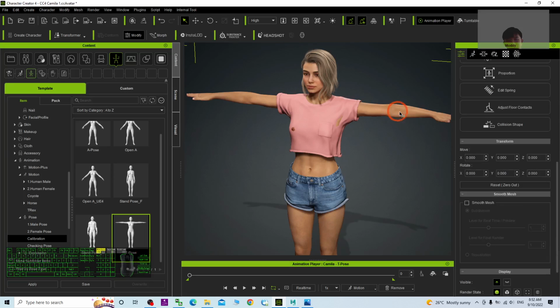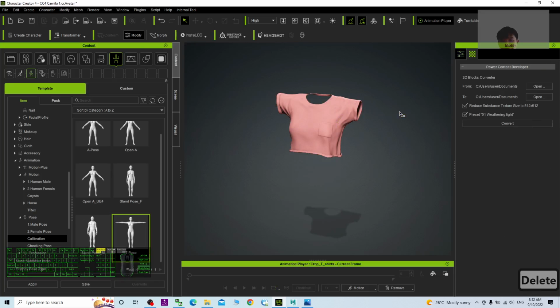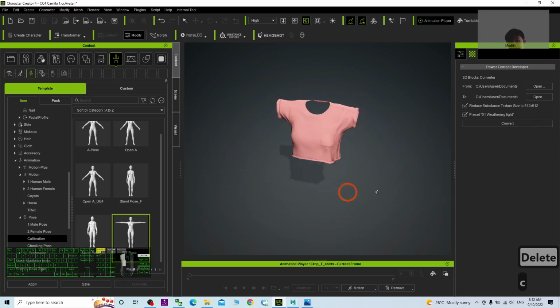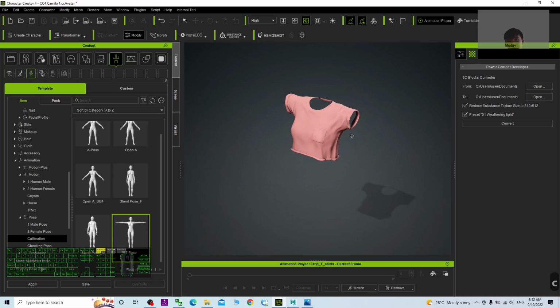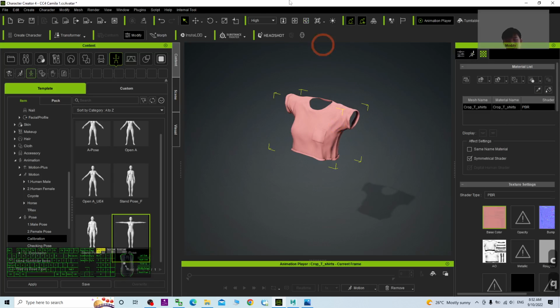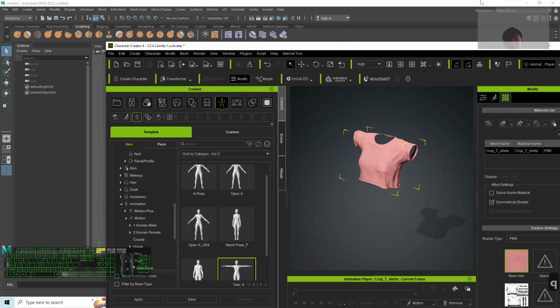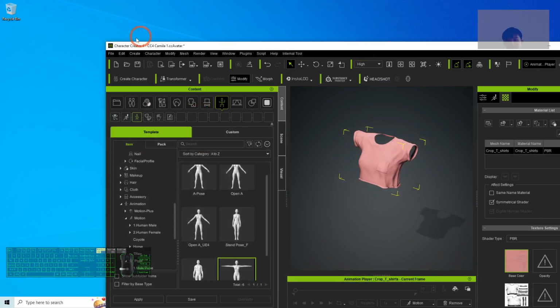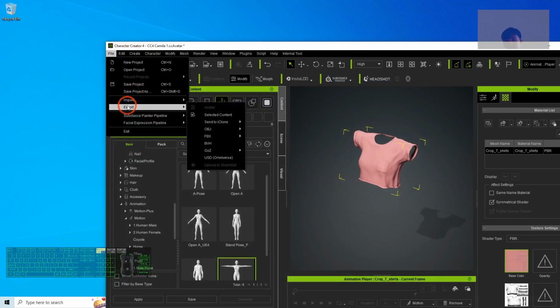Next you can double click your avatar and press the delete button to delete your avatar. Now it just leaves this as a prop. So press Q to double click to select it. Now you can export it. Click File, Export, FBX, the selected item.